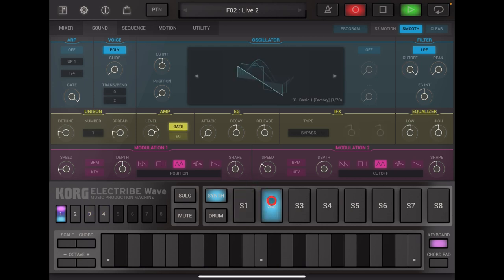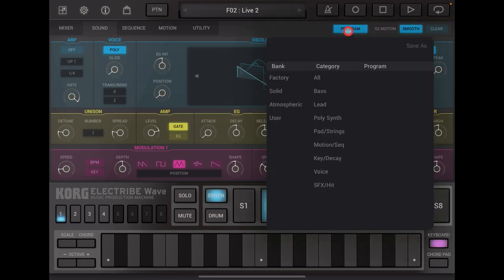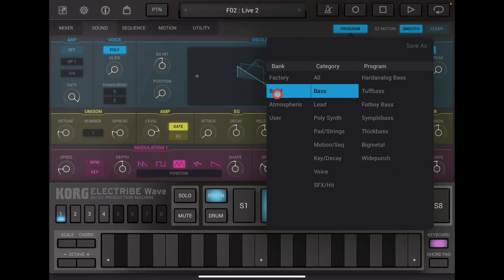Synth number 2, stop record. We need to choose a sound here. So I am going to show you another way you can pick a sound. That was a sound we picked from the PCM. Let's this time go to where it says program. And now we have factory presets for certain things.